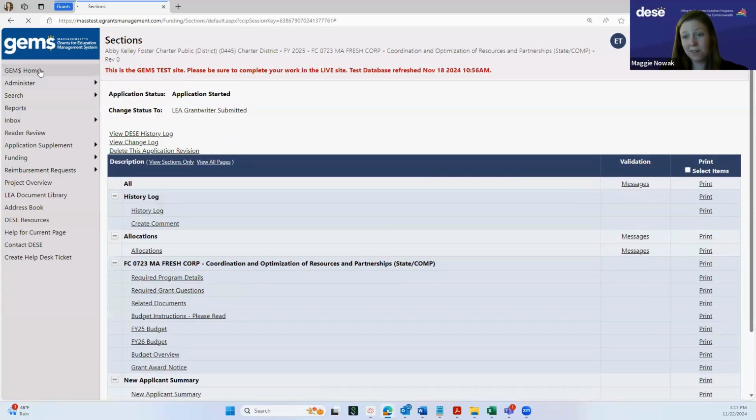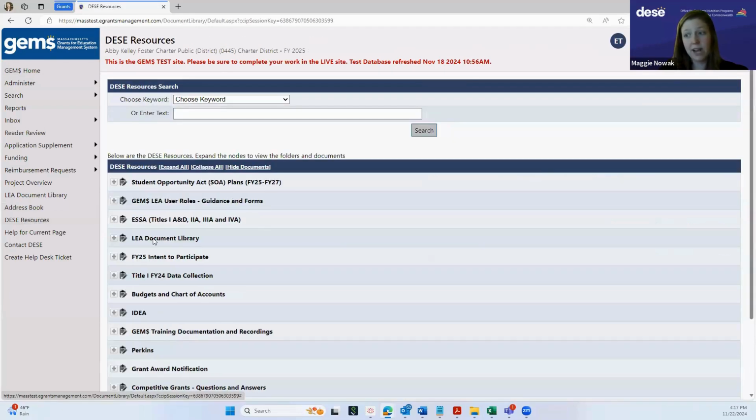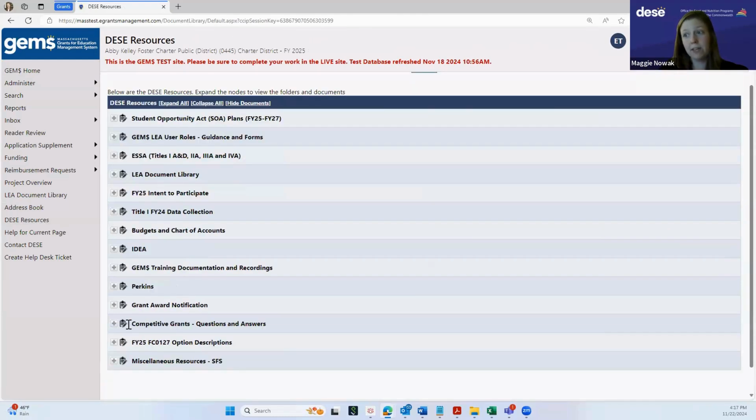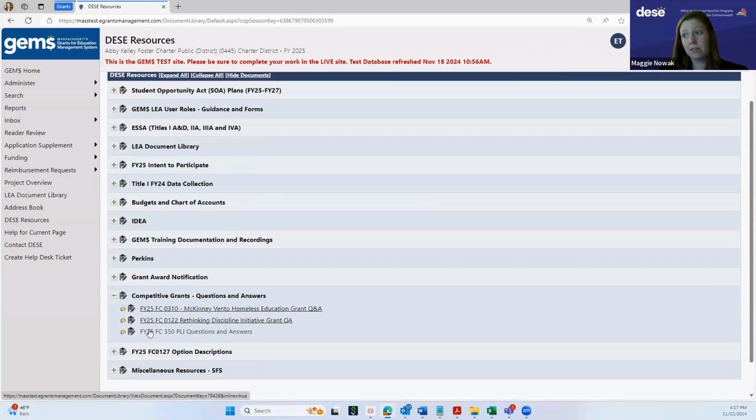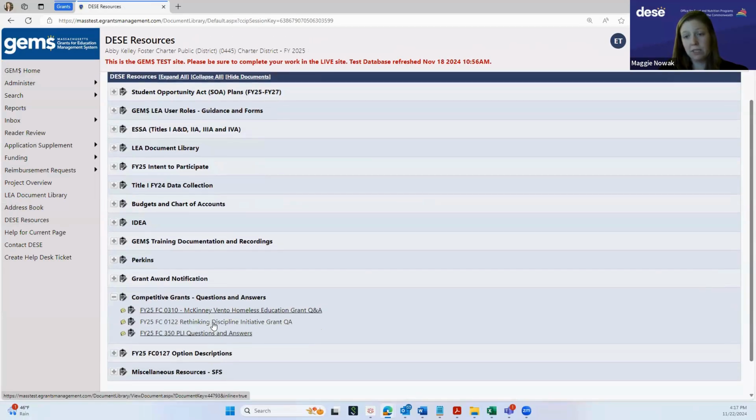So that is our walkthrough today. I hope that provided some helpful tips. Also, please feel free to reference the DESE resources tab on the homepage. This does not require a login to access and has some helpful hints, especially for competitive grants like Fund Code 0723. This is where elements might live in terms of the planning documents, etc.